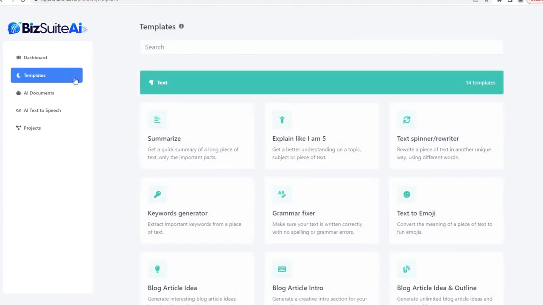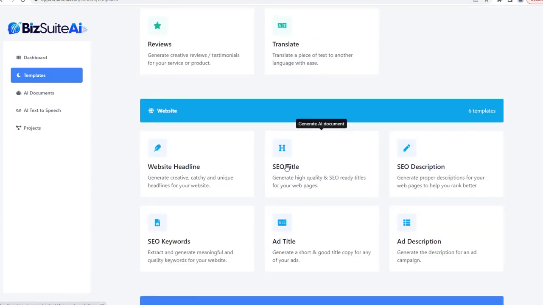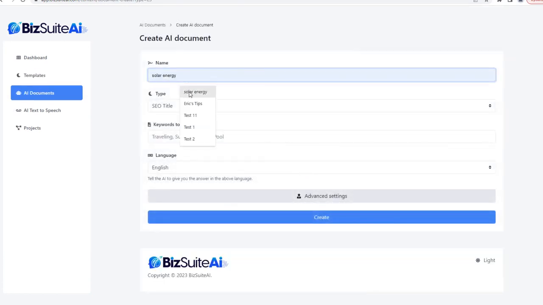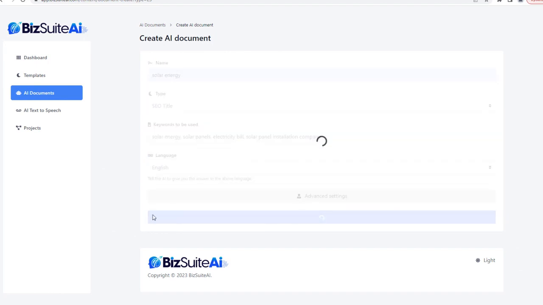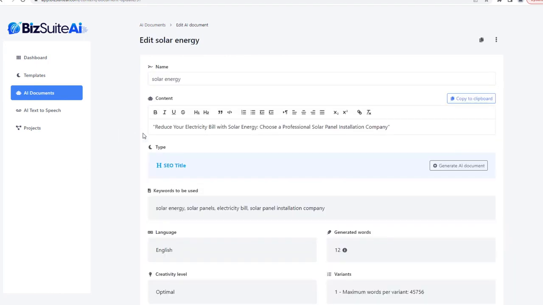Going back to templates, the next one is SEO title. We'll stick with solar energy. And let's say for keywords, let's say solar energy, solar panels, electricity bill, solar panel installation company, and create. And would you look at that? It came up with a perfect page title for those keywords. Reduce your electricity bill with solar energy. Choose a professional solar panel installation company. See, it's got all those keywords packed right into that title.